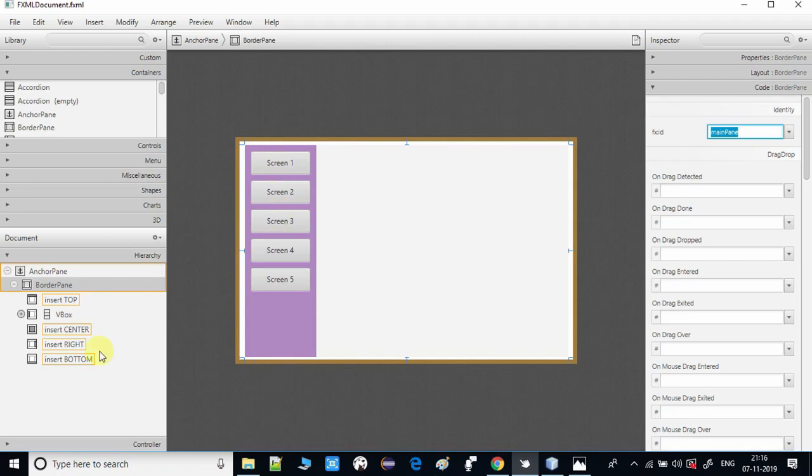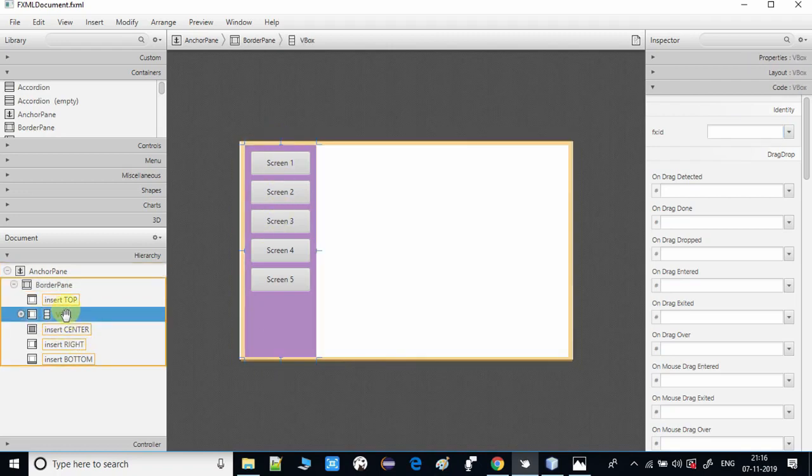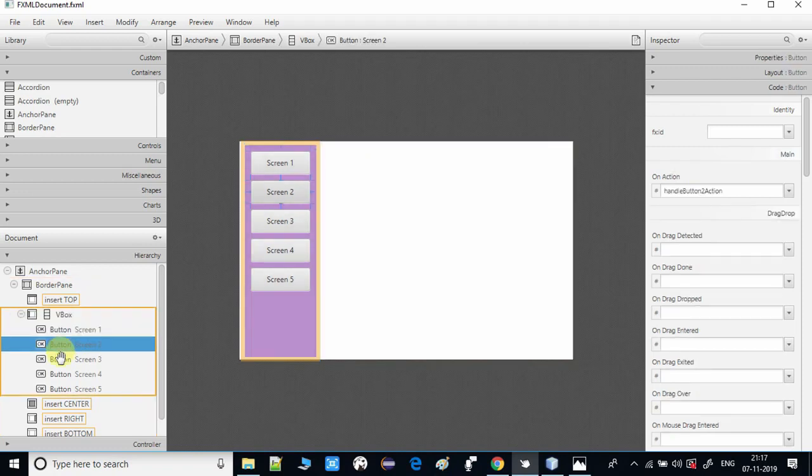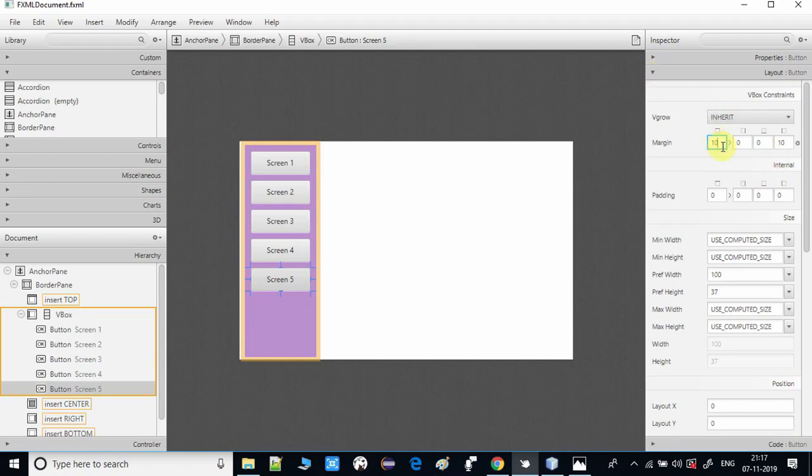On the left hand side we have added one VBox. Right now the VBox is placed inside the left portion of this border pane. You can see I have expanded it and there are 5 buttons inside the VBox: button 1, button 2, button 3, button 4 and button 5. We have added these buttons because on the click of these buttons we will load the Fxml on the right hand side. Also, for the arrangement of these buttons I have set the margin, so they are displayed like this.